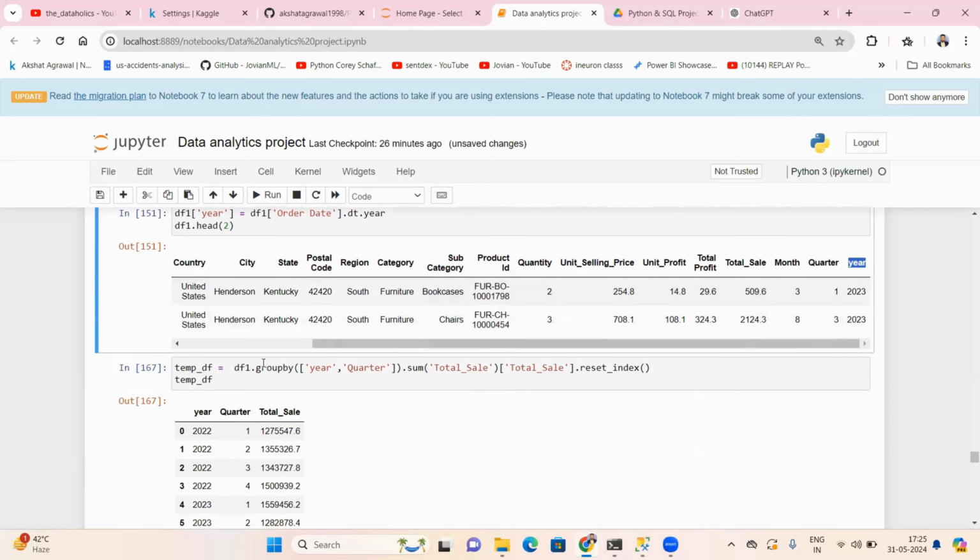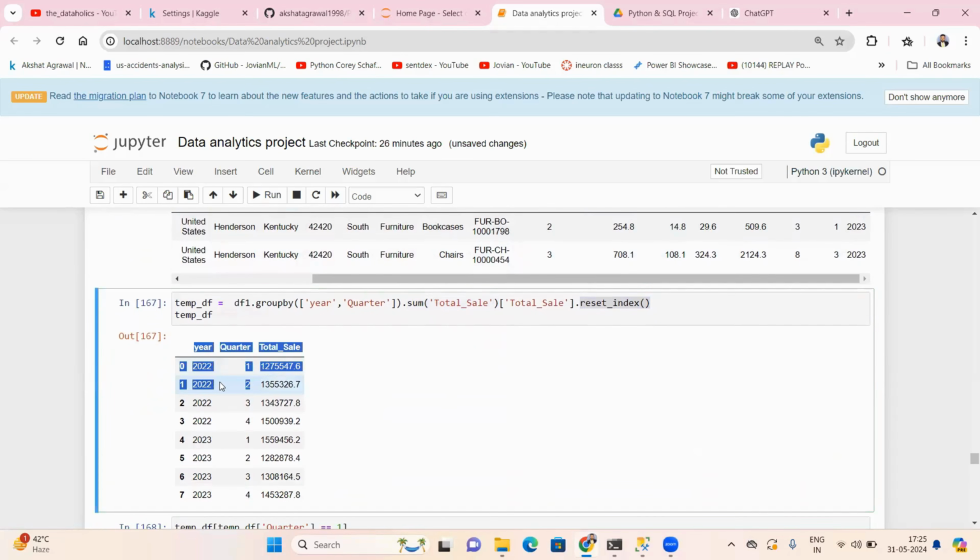Then what I can do is I can just group the data by year and the quarter and take the sum of the total sales column and reset the index, right? So this is what it will give me, yearly, quarterly sales, right? So for example, in 2022, there are 4 quarters and these are the total sales. In 2023, the 4 quarters sales are there.